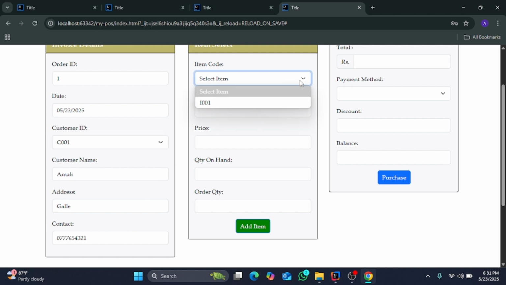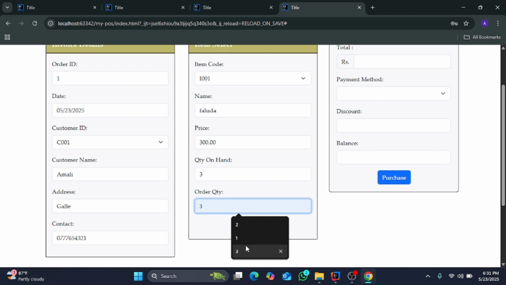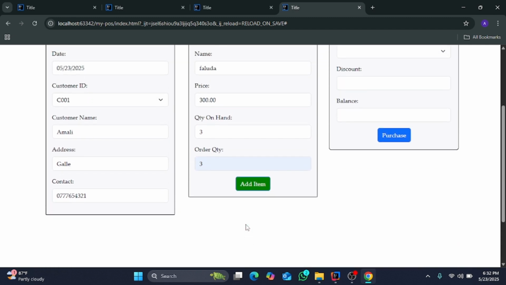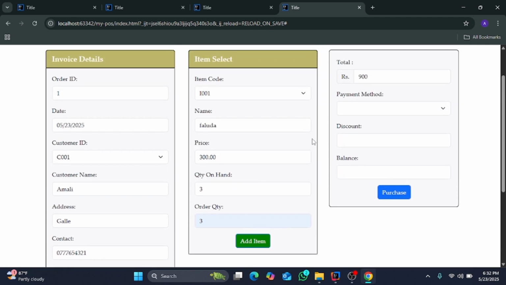From here, you can select an item. Then the details of the item are auto-filled. Then we can place an order by giving the quantity. It is added to this table. Then you can also check the total from here.